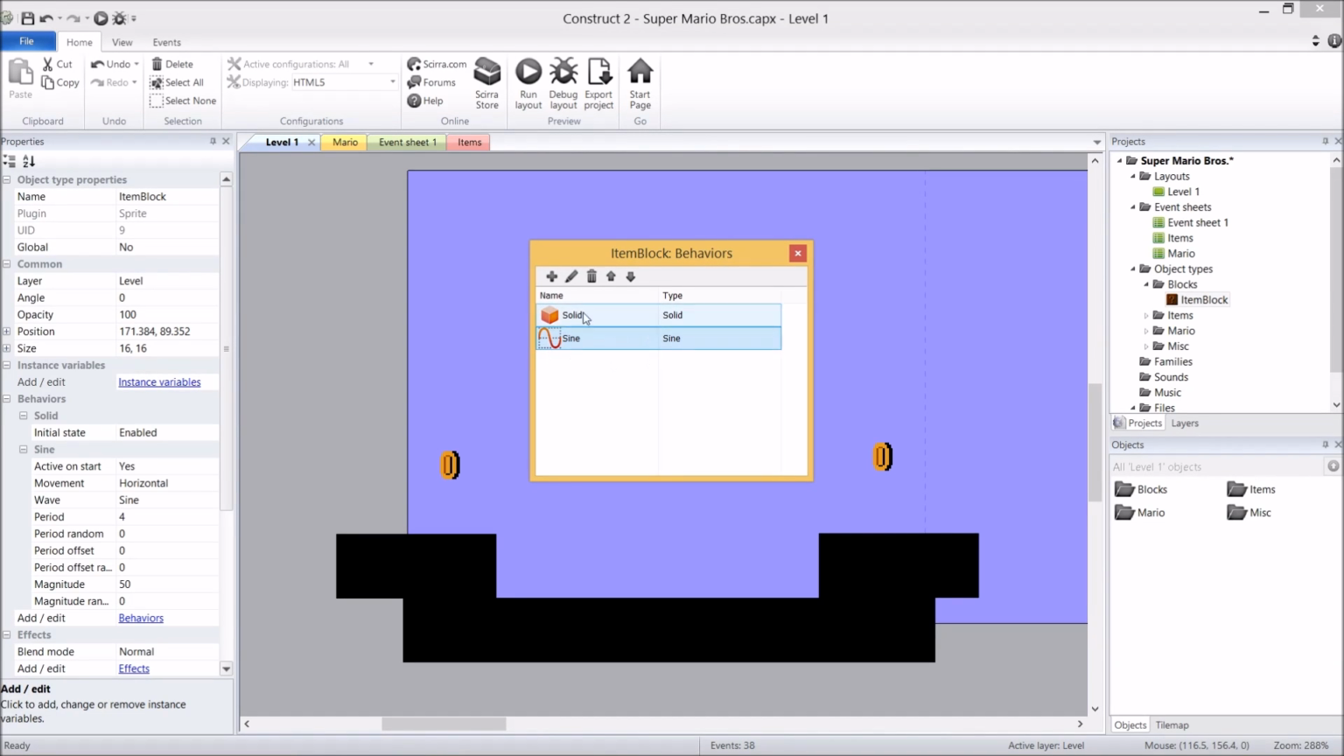But what we're going to use this one for, similar to how we did Mario's death. When Mario died, the sine behavior took over. He jumped up and fell down. Okay. But what this sine behavior is going to do is, when Mario headbutts the block, it's going to bounce slightly. Okay. And that's what the sine behavior is going to take care of for us.